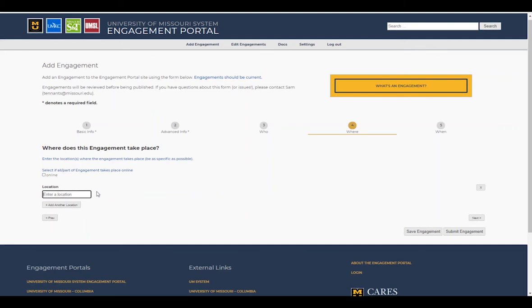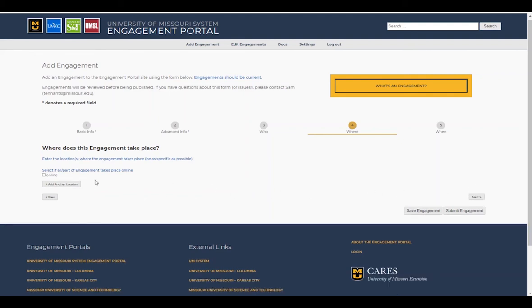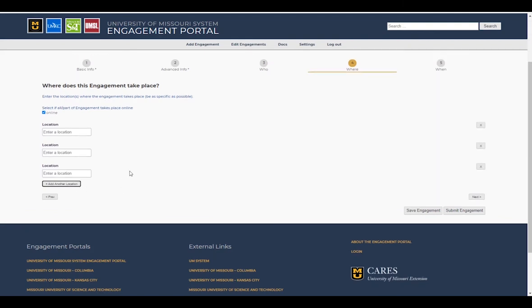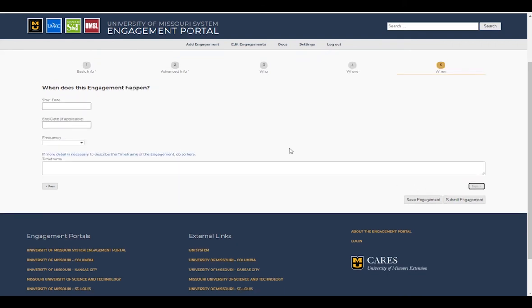If there is a specific location for the engagement, please add it into the location bar. All engagements will be placed on a map and searchable down the road, so it's important to provide an exact address if you can. If it's a service that goes into multiple areas, feel free to put a whole city or add another location with this button here. Last step is the when does this engagement happen. Add in the start date and the end date if applicable.